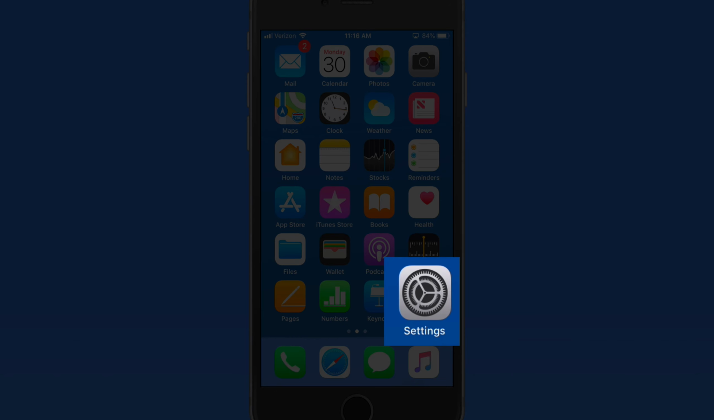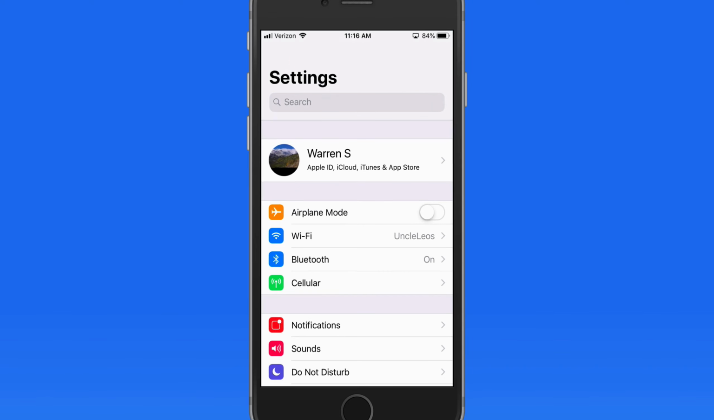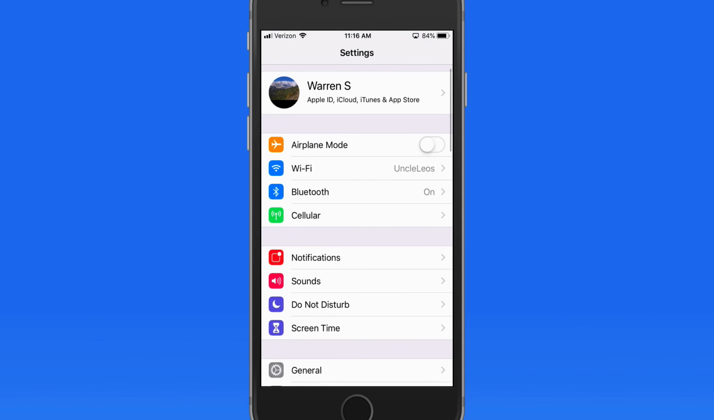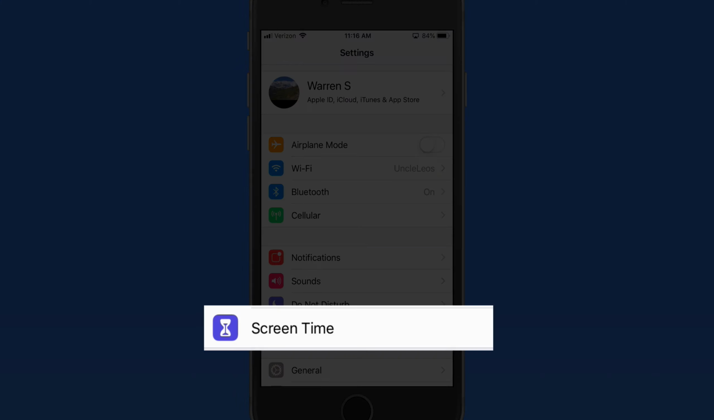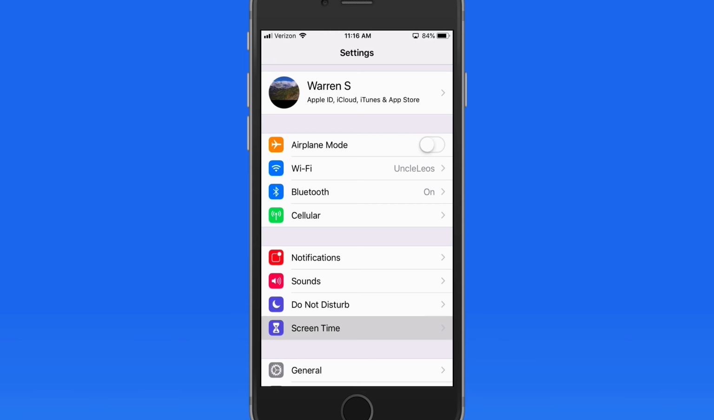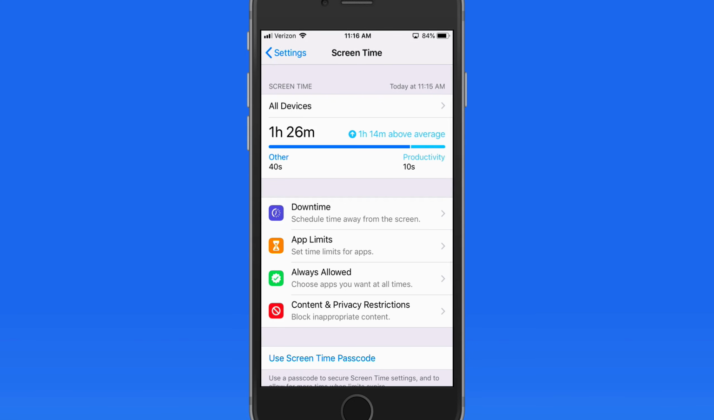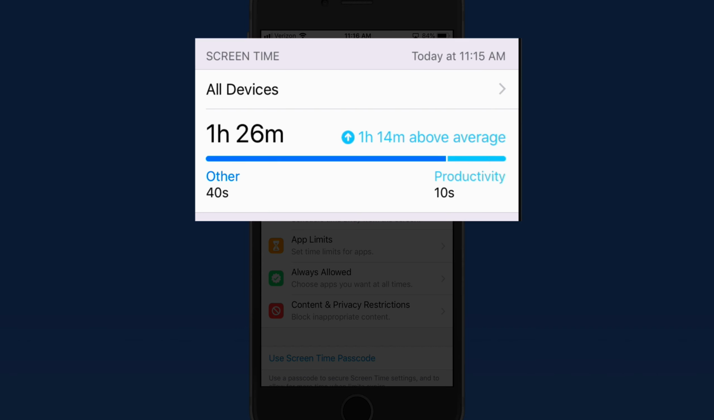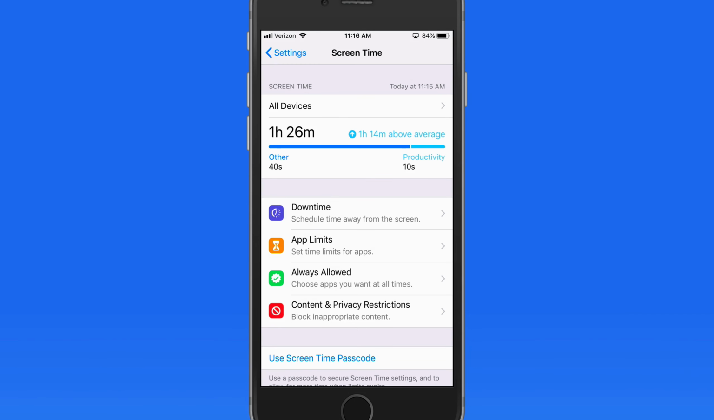Screen time is a new iOS setting that lets you monitor and control how much you or your kids are using their devices. Screen time exists within the Settings app, and when I open it, it immediately lets me know how much time I've spent on my devices so far today. Tap here for more details.